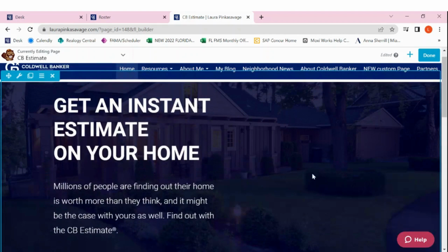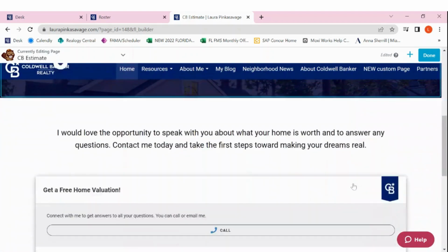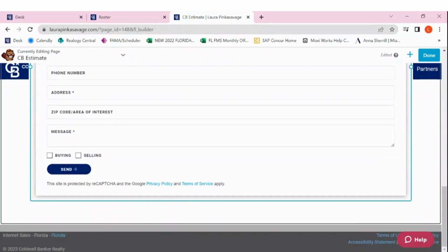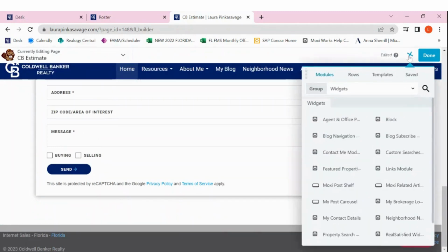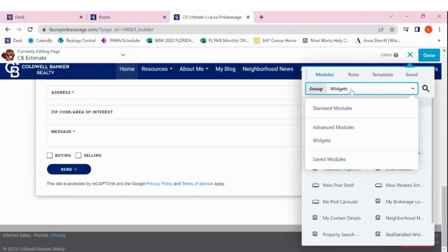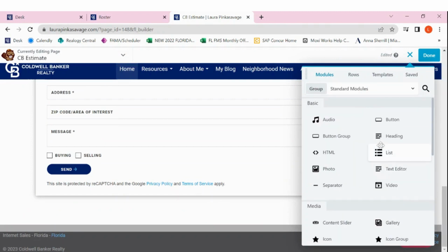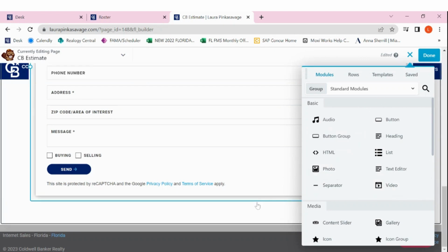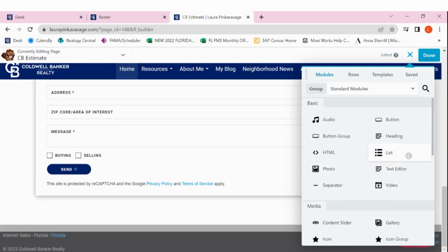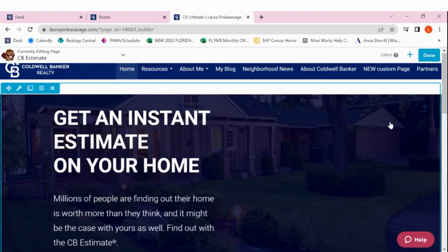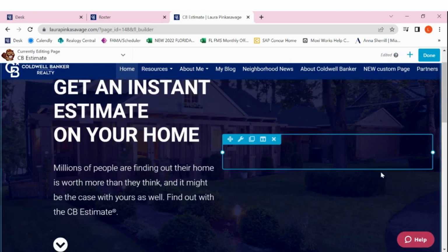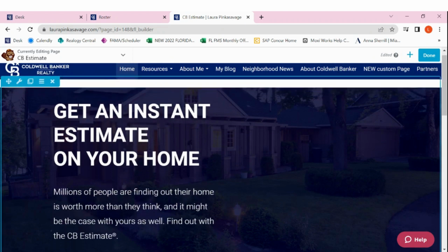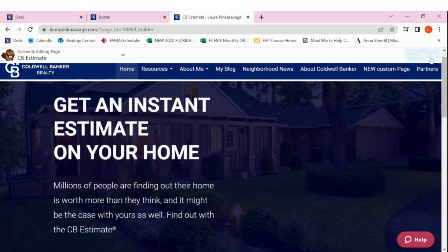I can always add more modules and more information onto this page. If I wanted to add anything, I just hit that plus sign. Let's say if I wanted to do a text field, or photos or videos or anything, I could always add that in here. But for simplicity's sake and just to keep this page super clean, I'm going to call it here. To complete this page and get it active on my website, I'm going to hit the done button.